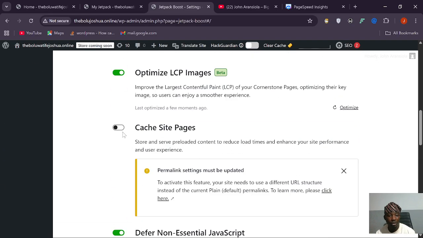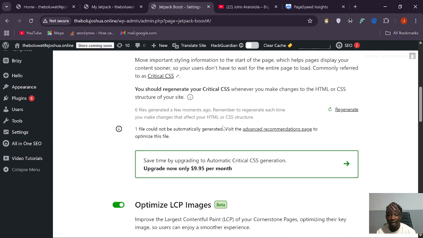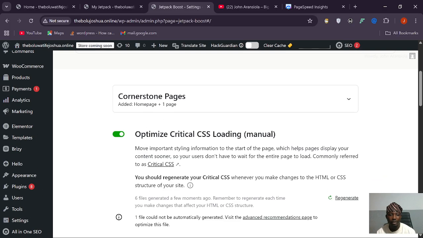I would have loved to use this because it's one of the major things that will increase our search performance, but since our practice structure is very bad, let's leave it. Then this regenerate CSS, always use it anytime you are done building your website.